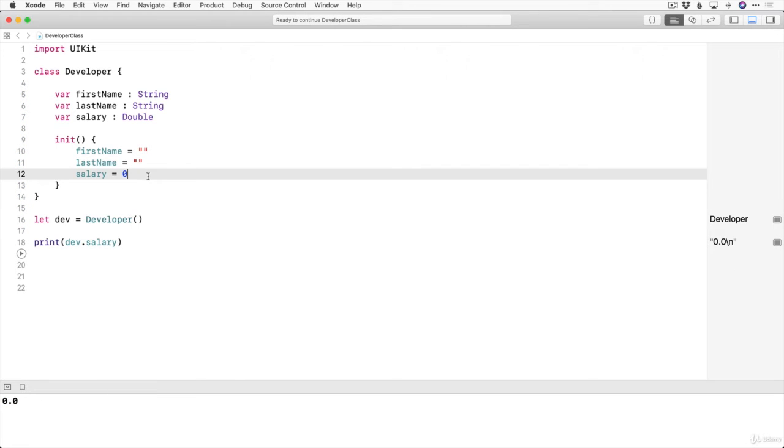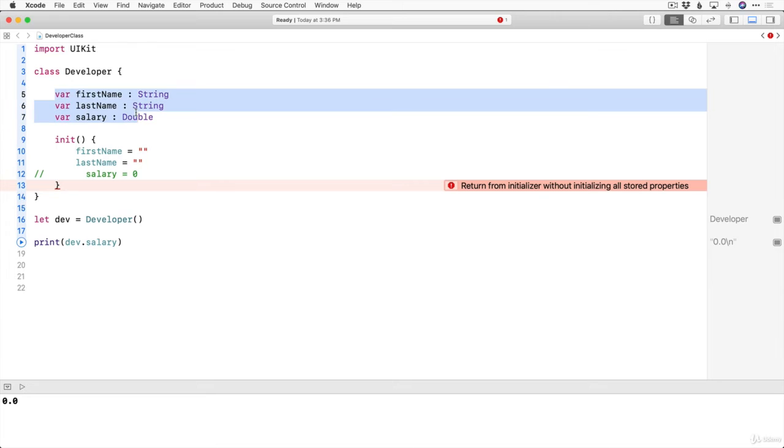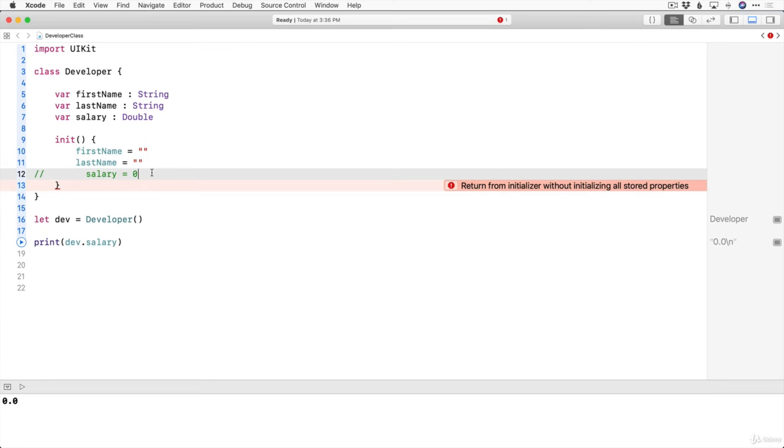Now watch what happens if I comment any one of these out. We're going to get an error, and it says the return from the initializer without initializing all stored properties. So the compiler sees that we have 3 properties here, but our initializer is only taking care of 2 of them. And so we get an error here, okay? So I'm going to uncomment that, and then that error goes away.